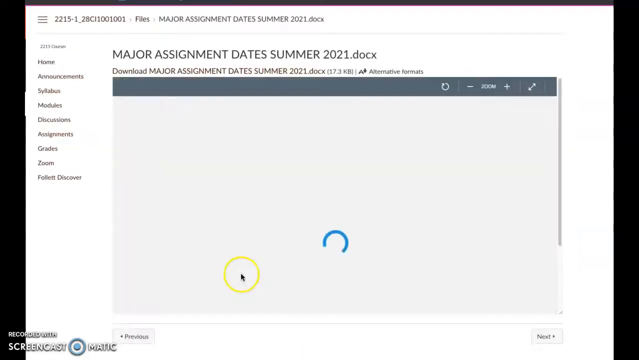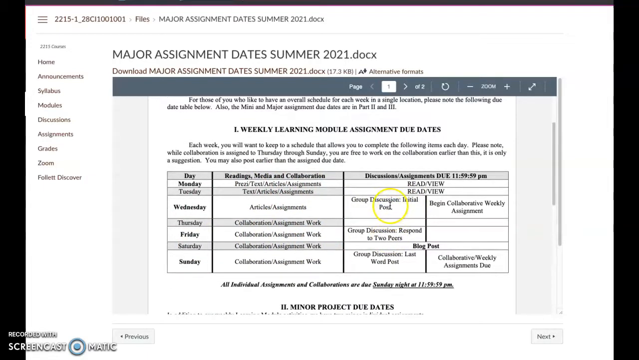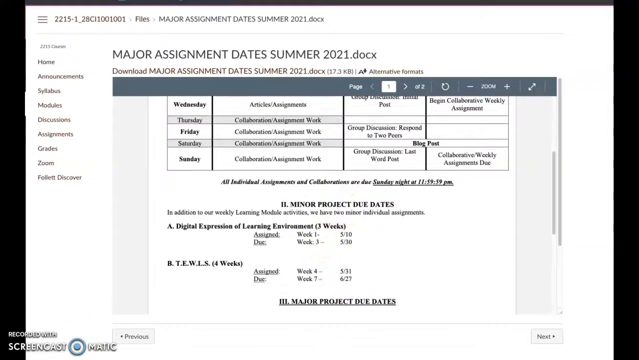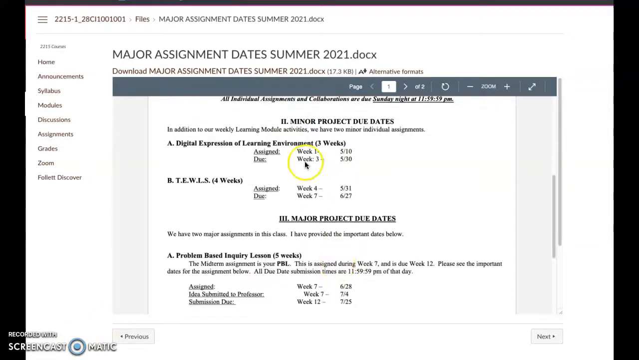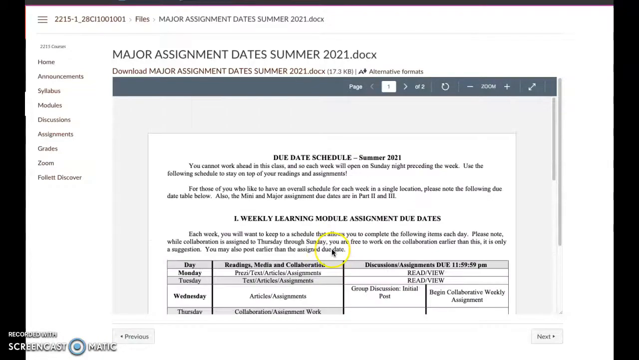I think this will show up like this. And so I give them a suggested Monday through Sunday schedule of what you could be doing throughout the week. And I identify up front where and when they should post and how they should engage with each other. And then, of course, I give them the project due dates up front. It's the same in the multicultural course, but I wanted to show you that I also do this in the tech course as well.